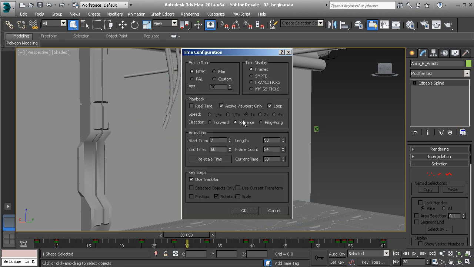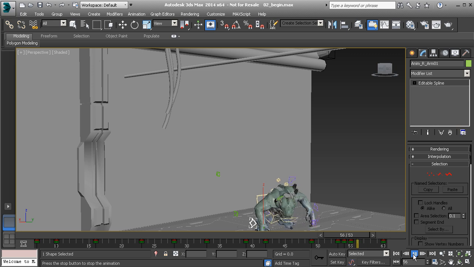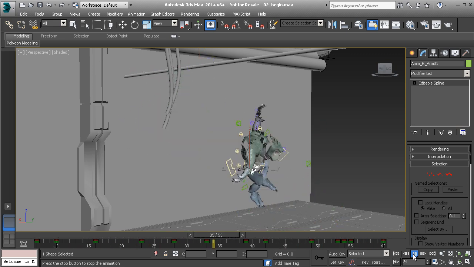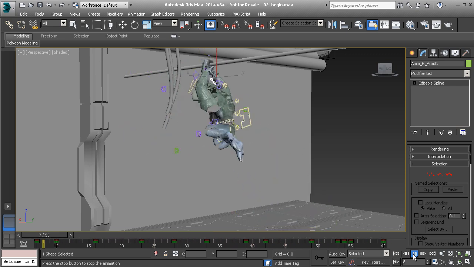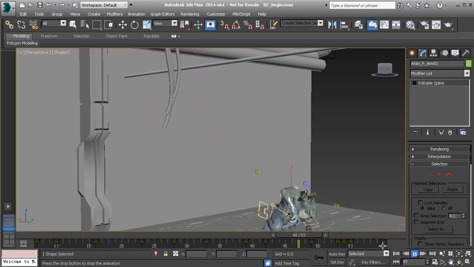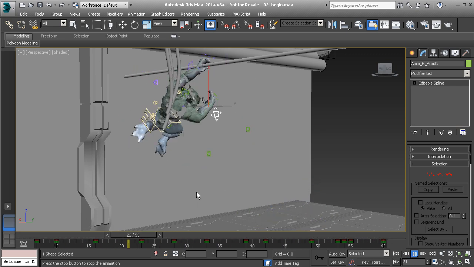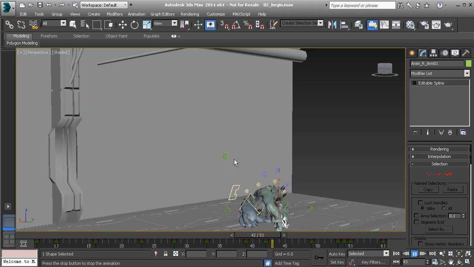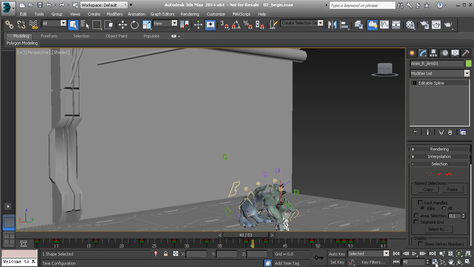Going back to the time configuration panel, take a look, we also have ping pong mode. Again, another great way to study our animation. So as we play through this, take a look, once we reach the start of our active time segment, Max is going to bounce right back to the end, and vice versa, once we meet our end, that's going to bounce right back to the start. So this is, again, just a great way to kind of focus and pinpoint what might need to change. All right, so this is how those playback settings work.